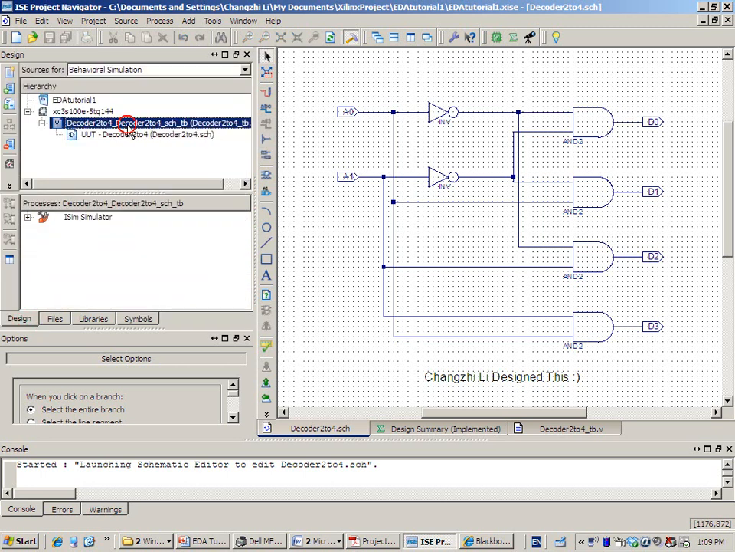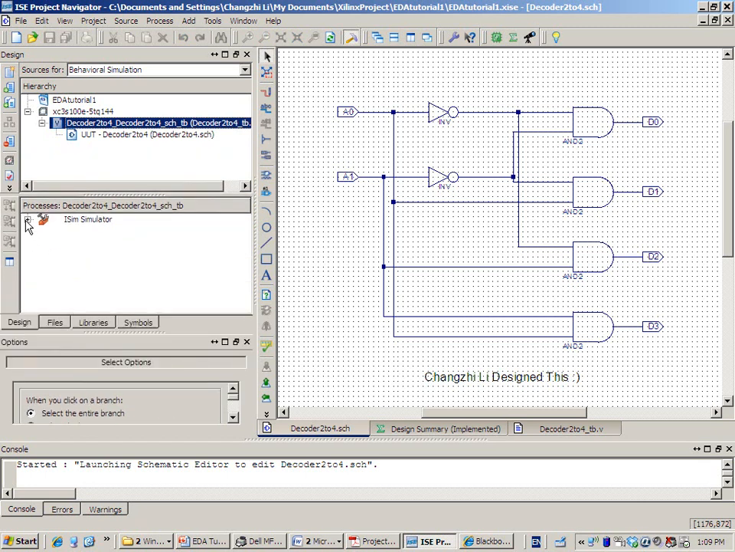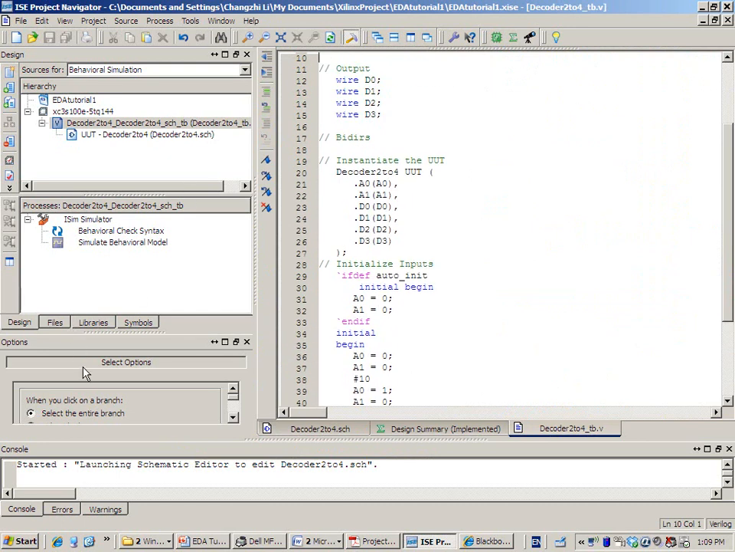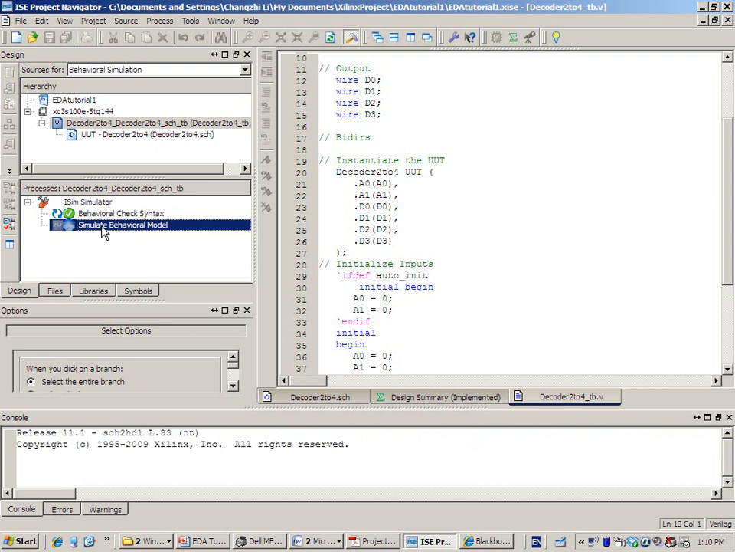And now I highlight this. If I expand the bottom side, I have the option to check the syntax. This means to check the program if my code is correct, any syntax error on my code. So I double click this, and I have this green check, which means everything's alright. And on the bottom side, it tells us check syntax completed successfully, right? After that, I double click the second one, simulate.